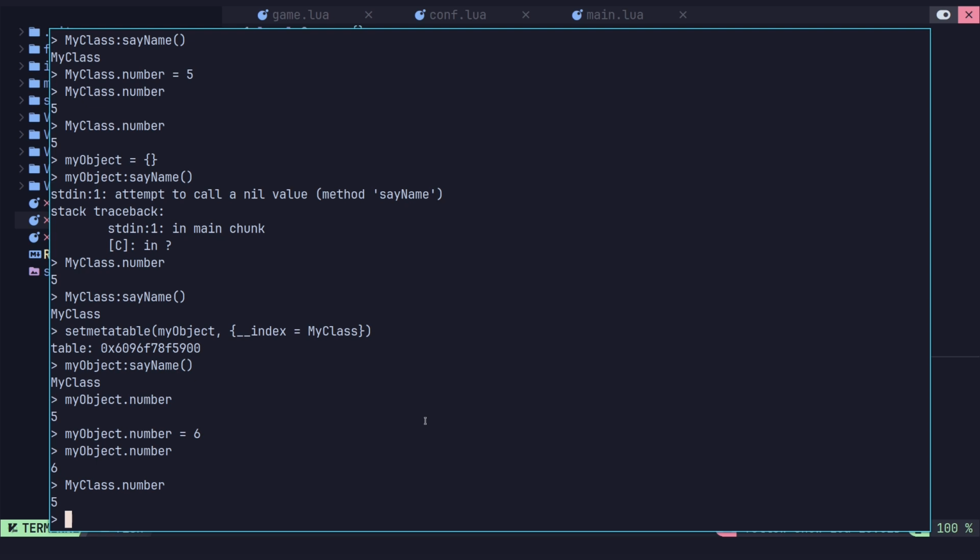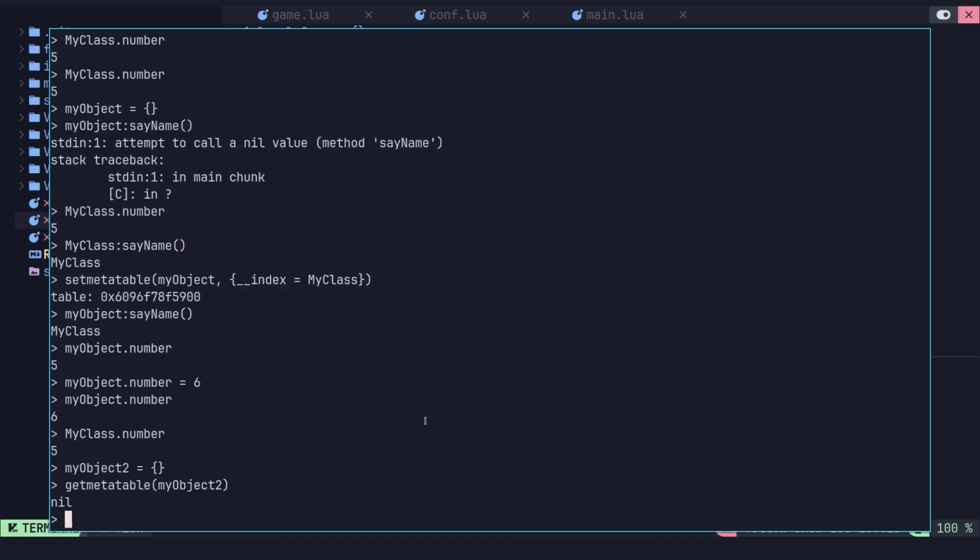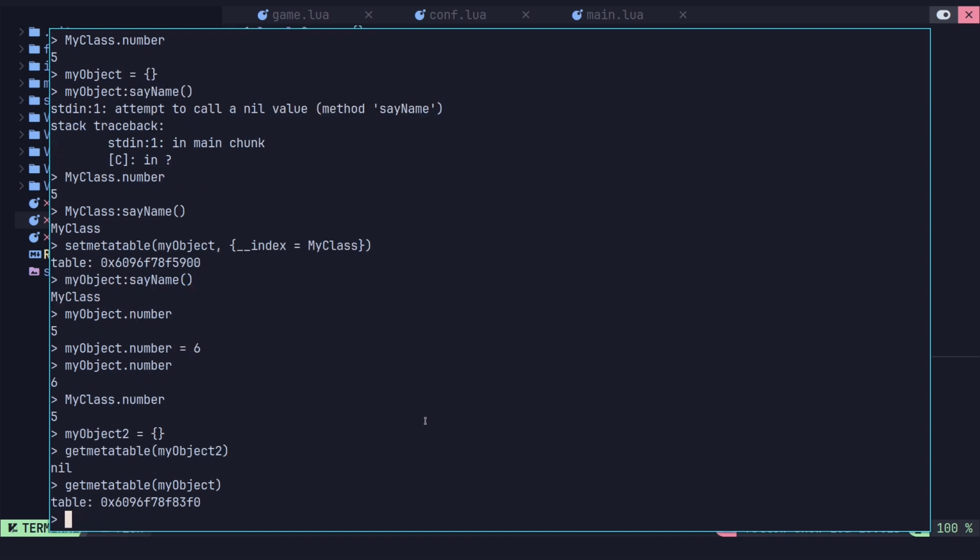And just to show how this is working, I'm going to make a new object. So I'll call it my object 2. Okay, so we got this new object now, and I want to get the meta table from this object. So I'm going to say get meta table, and I'm going to pass in my object 2. Now my object 2 doesn't have a meta table. I haven't set one yet. So what's it going to do? It's set to nil. So there's nothing going on there. Okay, but let's look at what it is for my object. So this table, it says it's a table and there's an address.